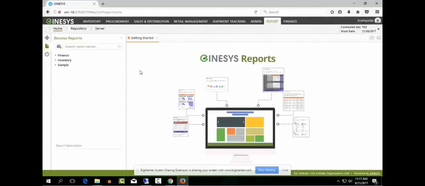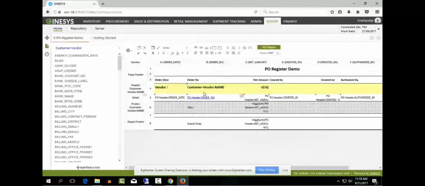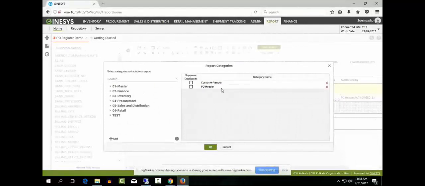So basically, what the Ginesys Web Report Engine does is that, based on your aggregate functions and certain parameters and design aspects, it derives what other summary functions it will use in the query. Basically there are two ways of doing things. First, the raw data. Suppose you have taken a category. Let me take an example like PO register demo. In this report, the categories I have chosen are customer, vendor, and PO header.